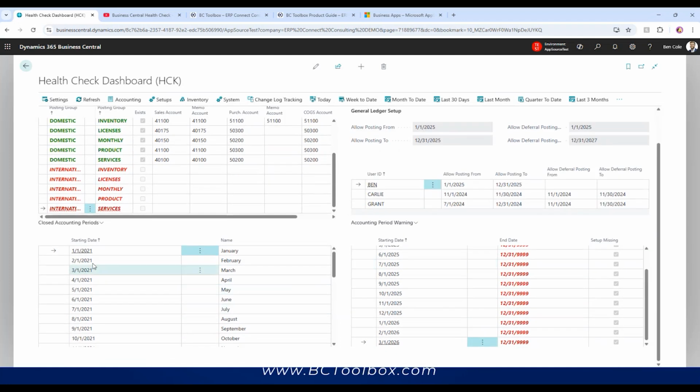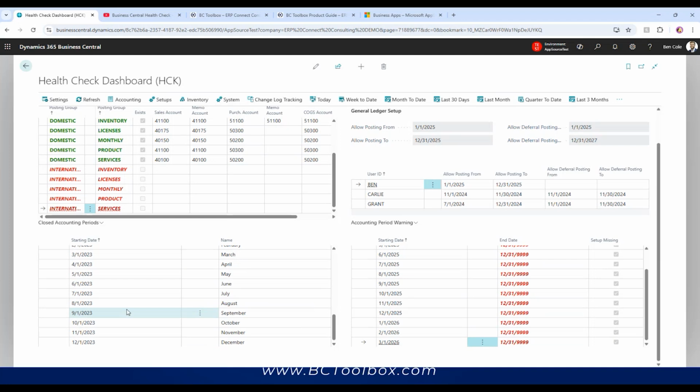So quick here on closed accounting periods, right? I can see that I've closed everything through the end of 2023. This to me would indicate that we have not closed 2024. We're already almost done with Q1 here. So this to me indicates, hey, we've got to go close out 2024. We've got to get the year closed. We've got to roll that to retained earnings, right? So again, just a quick glimpse into what accounting periods have been closed.